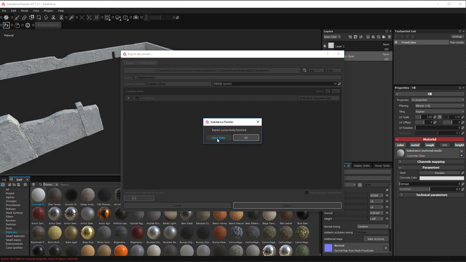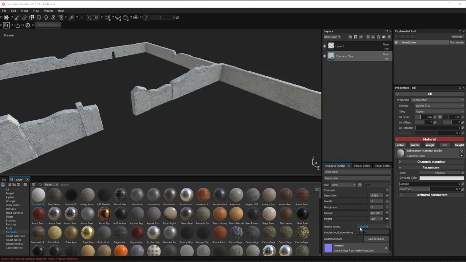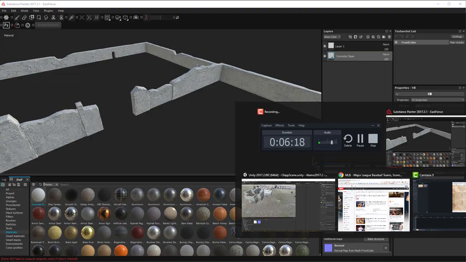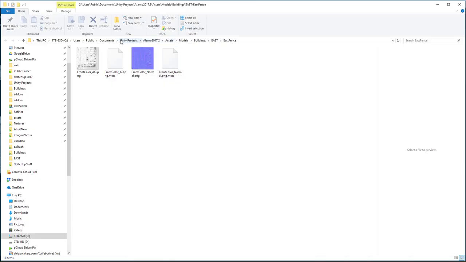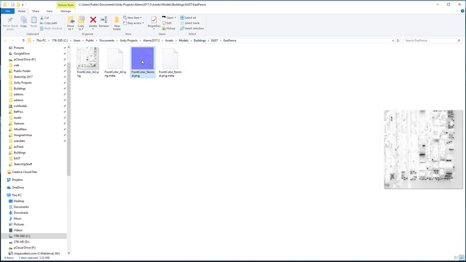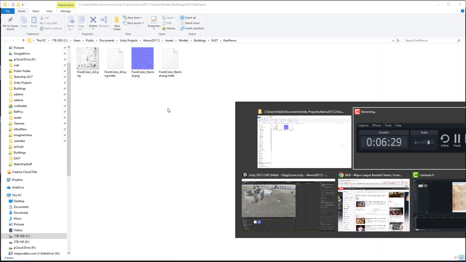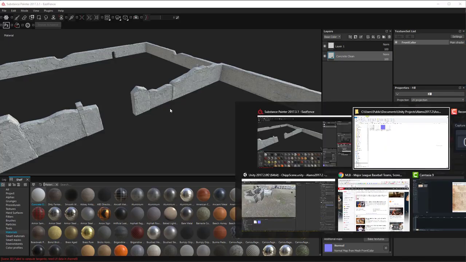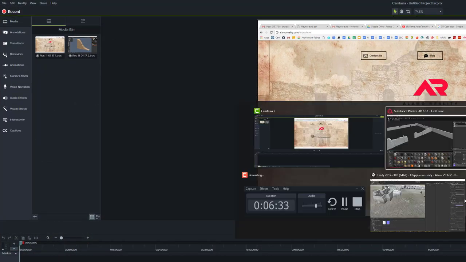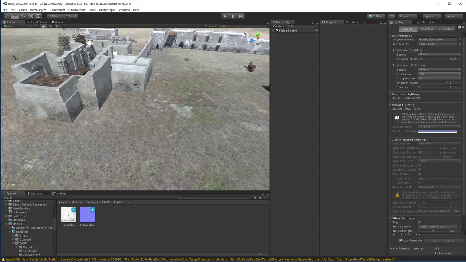So let's go ahead and take a look at that. Okay, so we'll zoom over to, here's the folder. It's in my Unity projects. I have an assets, models, buildings folder, and I've got it laid out like this. There's the AO, and there's the normal map. So let's go into Unity. Oops, wrong one. Here we are.